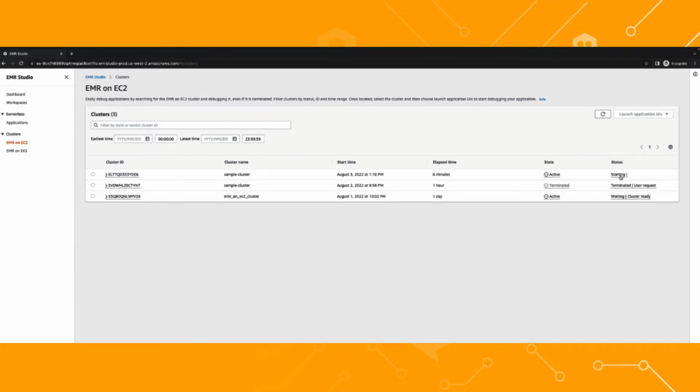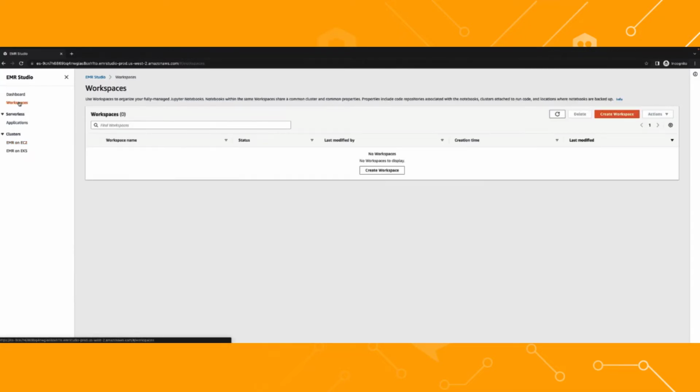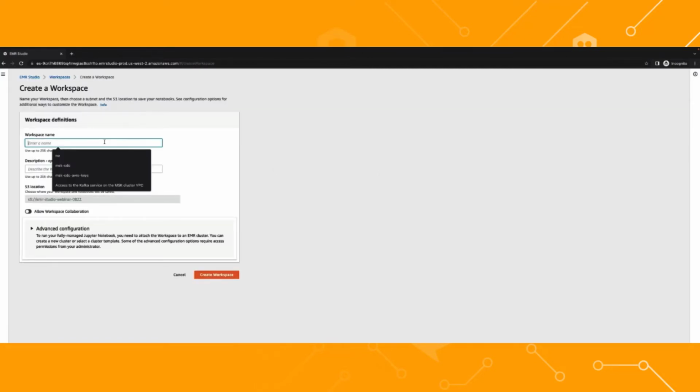So as a first step, let's go ahead and create a workspace so that the user can work in his own workspace, right? So go to the Workspace section and click on Create Workspace to start creating the workspace. All you have to provide is the name of your workspace and description. The S3 location for the workspace is automatically picked from your EMR Studio configuration.